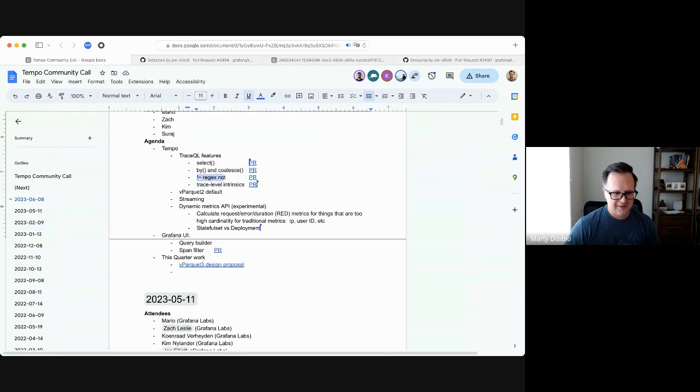This was a community contribution, and this was really cool, but we finally have the ability to invert a regex match, which was super cool. And to see that from the community was great. I'm really happy to see the involvement and just the usage of TraceQL and stuff like that. I think that's really cool.